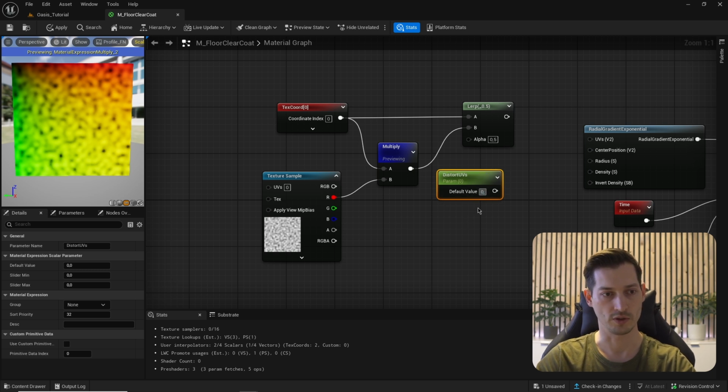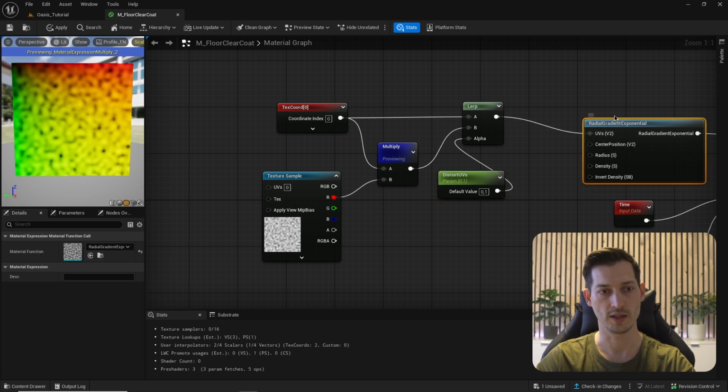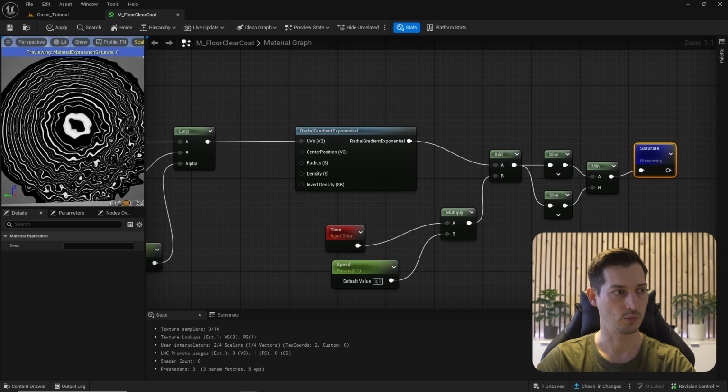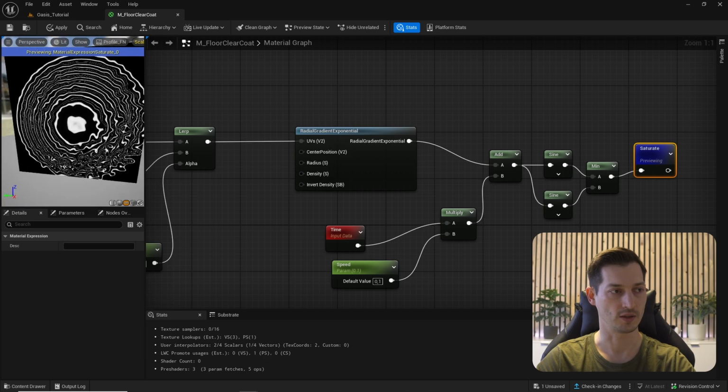Let's set this to 0.1, so not as strong, and connect this to the UV input of my radial gradient exponential. If I preview my saturate again, we should see that my circles are now distorted. To have some more detail in this distortion, I'm going to use a duplicate of the same texture, but tile it differently, and I'm also going to animate these textures that are distorting my UVs.